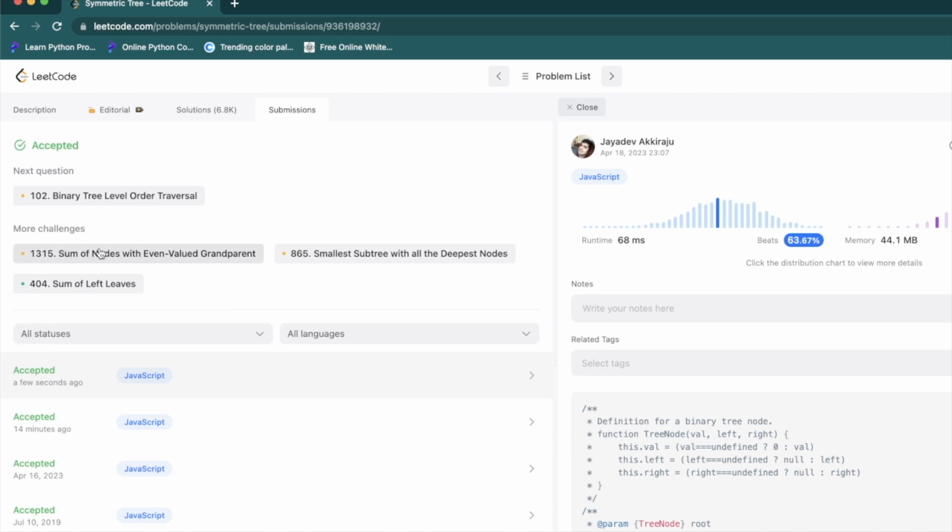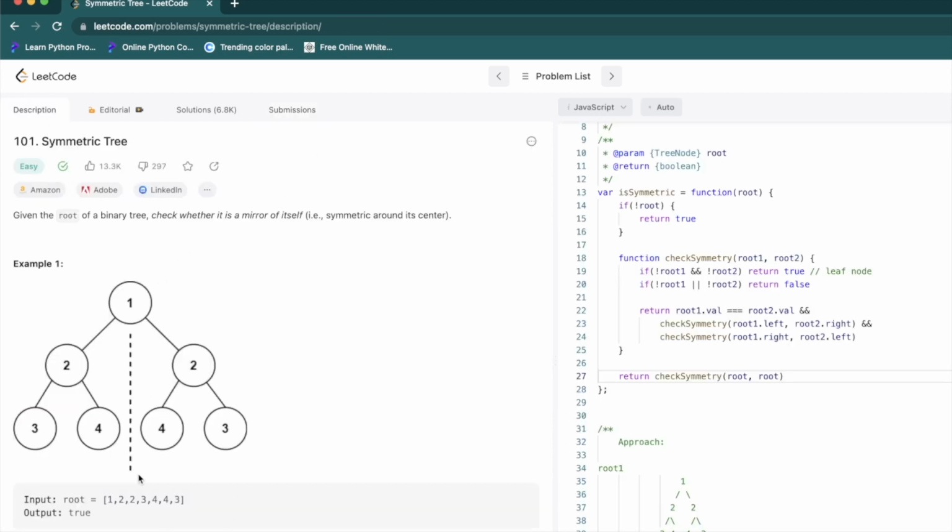So a solution has been accepted, and that is how you solve the symmetric tree problem on a binary tree. I hope you have learned something out of this video, and the important thing is this part where you pass the same root multiple times, that is twice, and consider them as different root references pointing to the same root. And that's the trick of making it easier for us to think about comparing whether this is a symmetric tree or not.